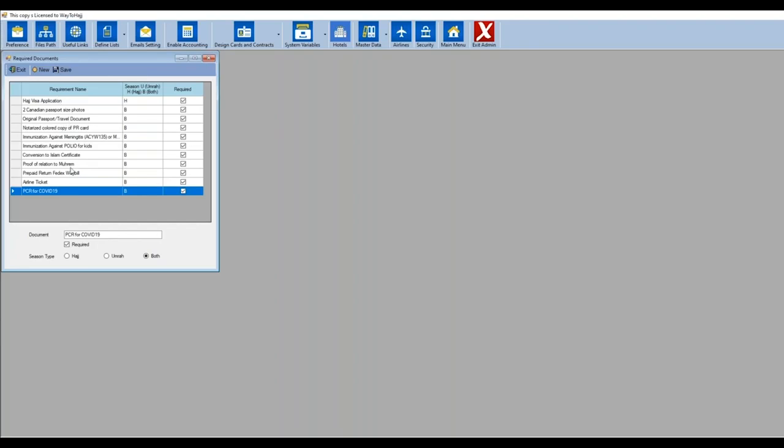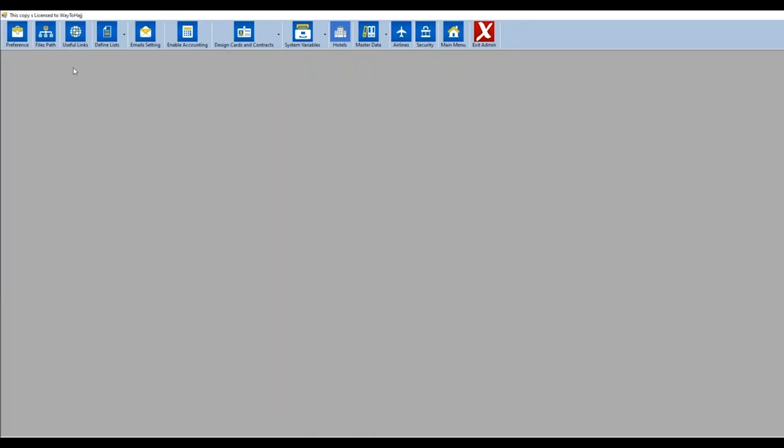Already you're going to have a set of documents. You can change it if you want to, or you can add new. That's it for the required documents, and that concludes the define list option. All right, now we will be speaking about email settings.